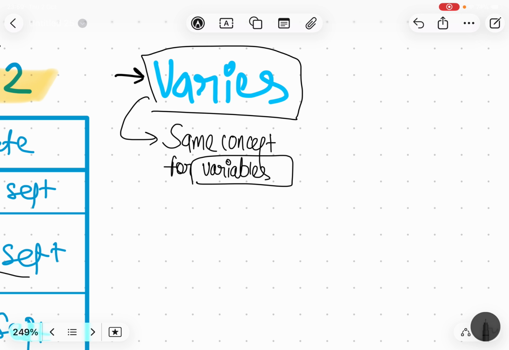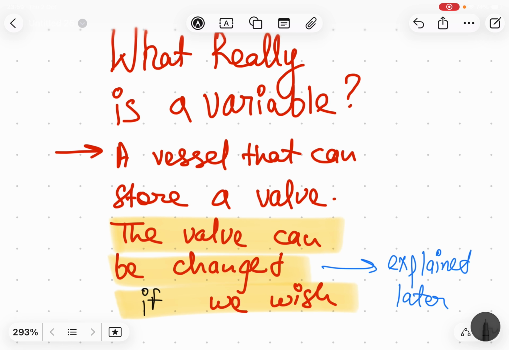So what really is a variable? A variable is a vessel that can store a value. So it's just a vessel that can store any value we would like it to store. And the value can be changed if we wish. Now focus on the if. The value of a variable can only be changed if we wish to change it. Otherwise it remains the same.